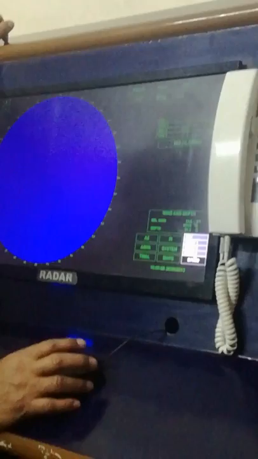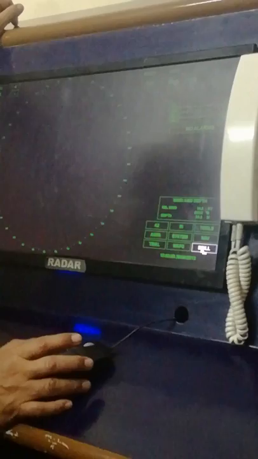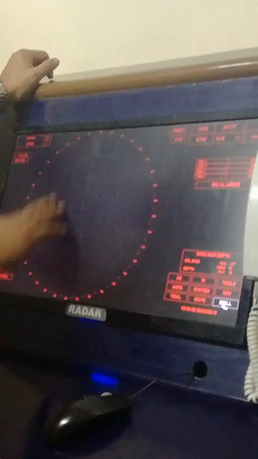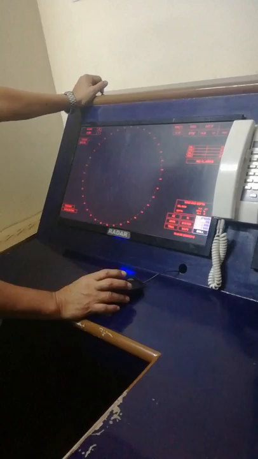We have the three nights and the day. So, left click, lalabas ngayon yung panggabi. Night 1. Right click mo, lalabas ngayon yung night 2. Left click mo, ito yung night 2. Right click ka ulit. This is night 3. Right click, balik ka doon sa day.